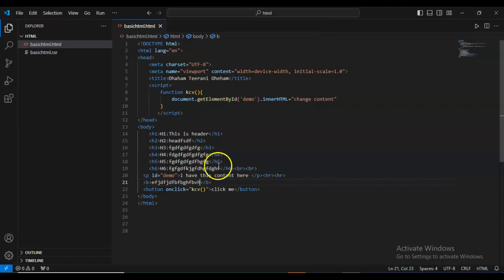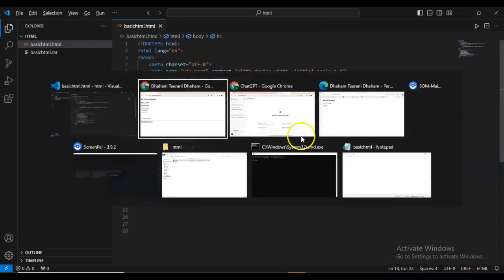I want this H1 tag in the center. Which type of attribute can I use? The align attribute. So here, align center. When I use center, what will happen? Let's check.